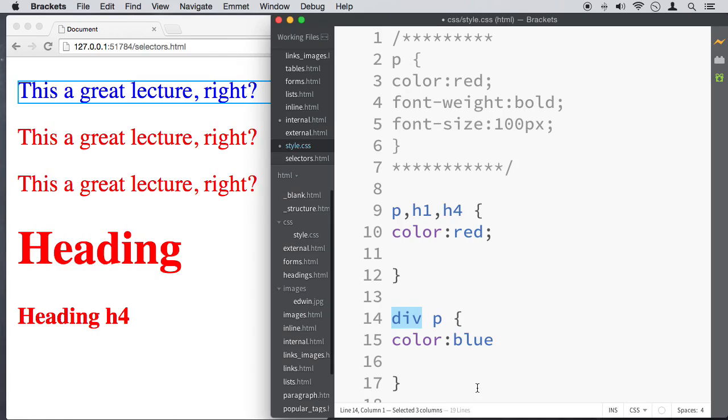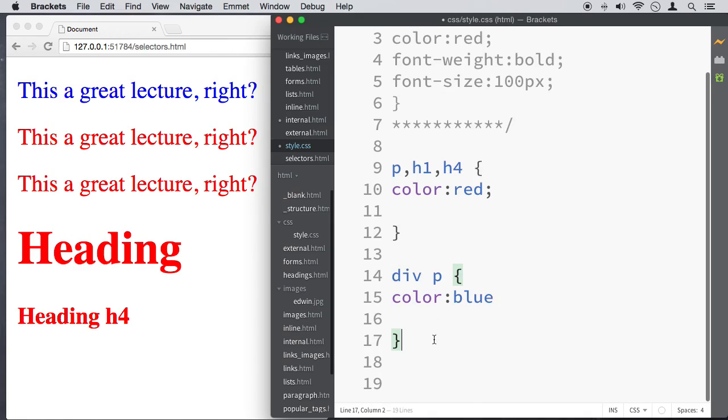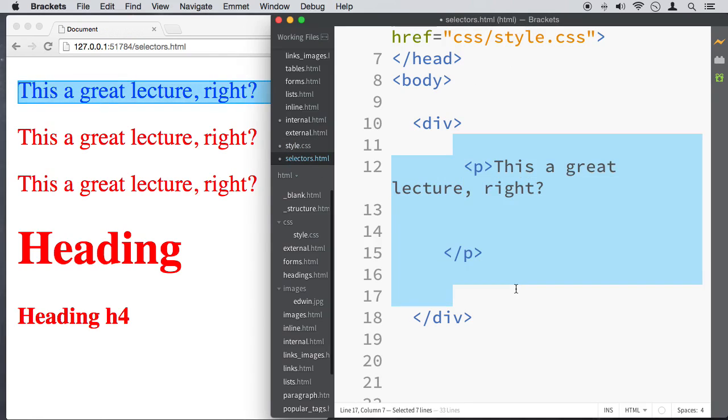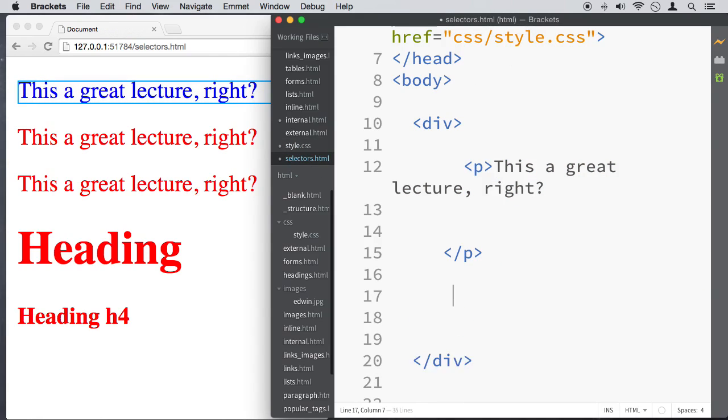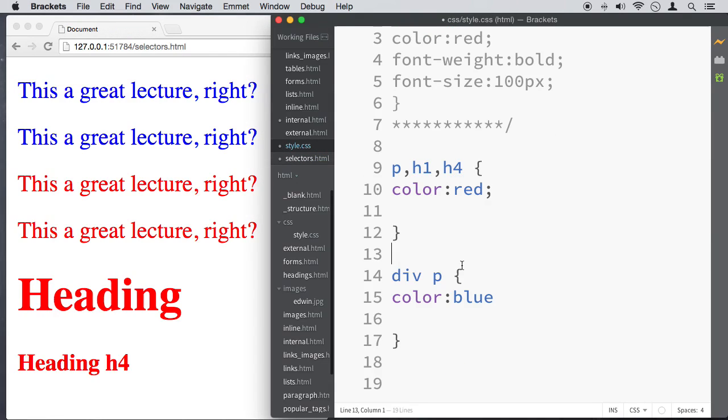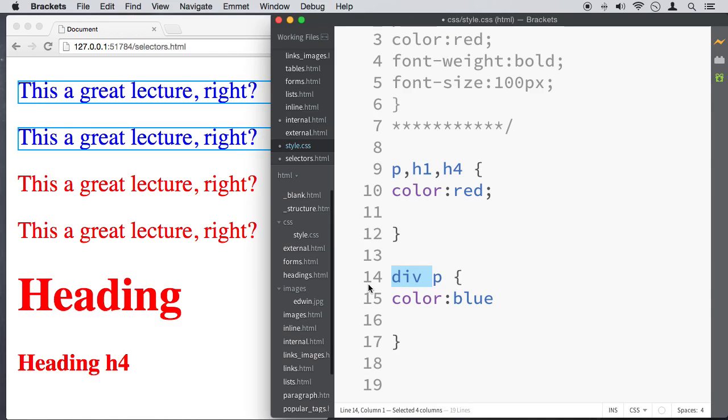So from right to left, right? So if you had another paragraph in here, it will also turn blue. Anything inside that div will turn that color because we are targeting all the p tags inside this div. From right to left. So keep that in mind.